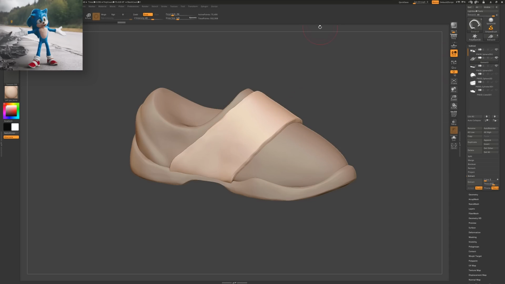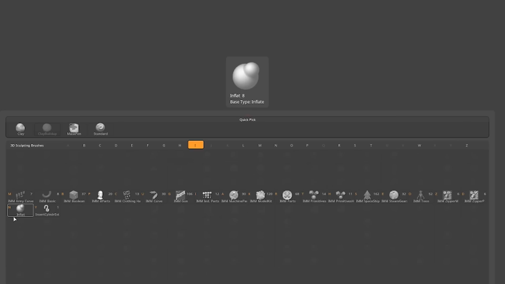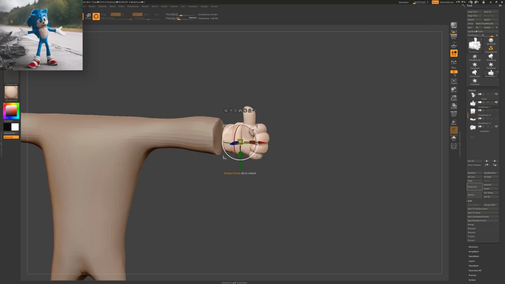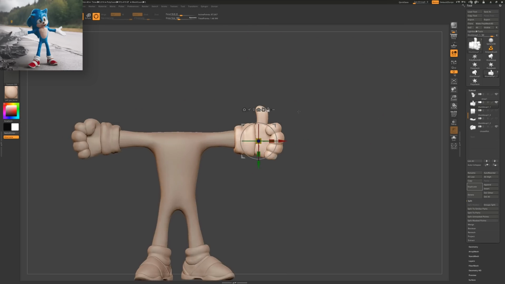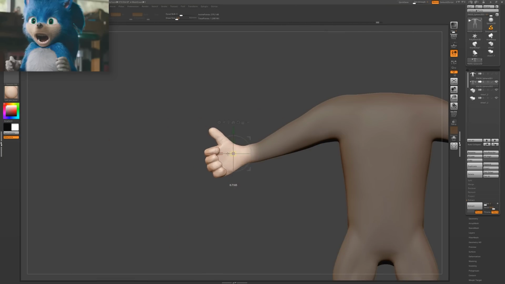Suck on that, child labor, sweatshops. Cartoon hands are easy. Mask out circles, pull them out, inflate brush them until they look like big old sausages. Now scale them up because these are points of power and it would completely destroy the character if you made these hands small and tiny. And that's how you make the hands small and tiny.